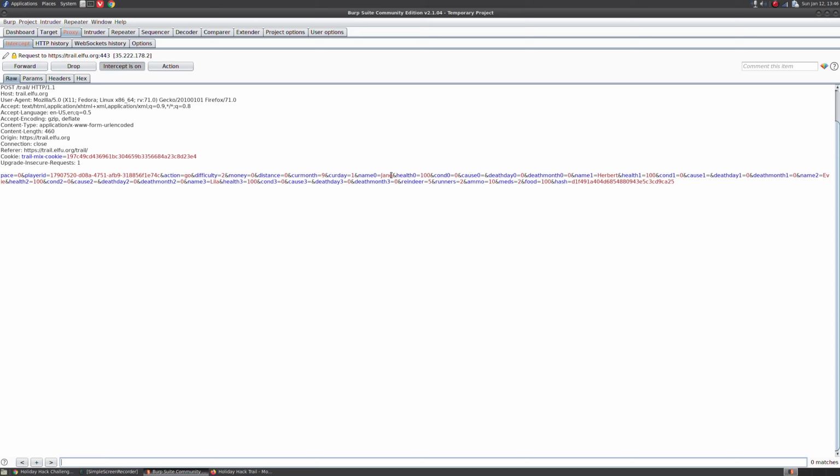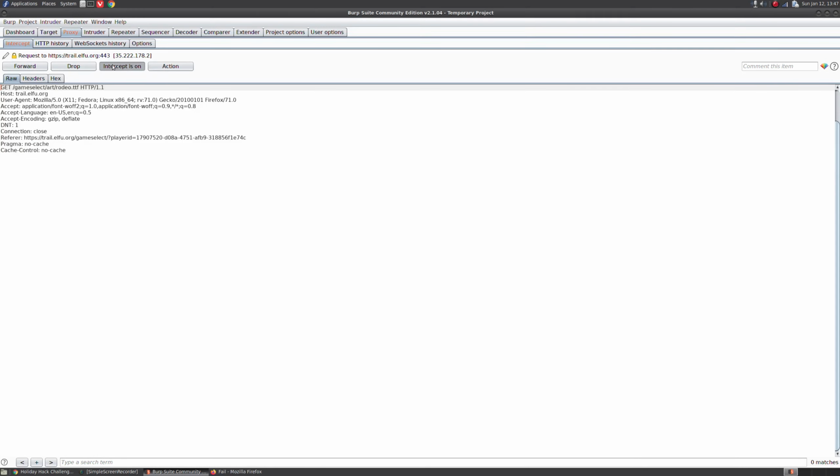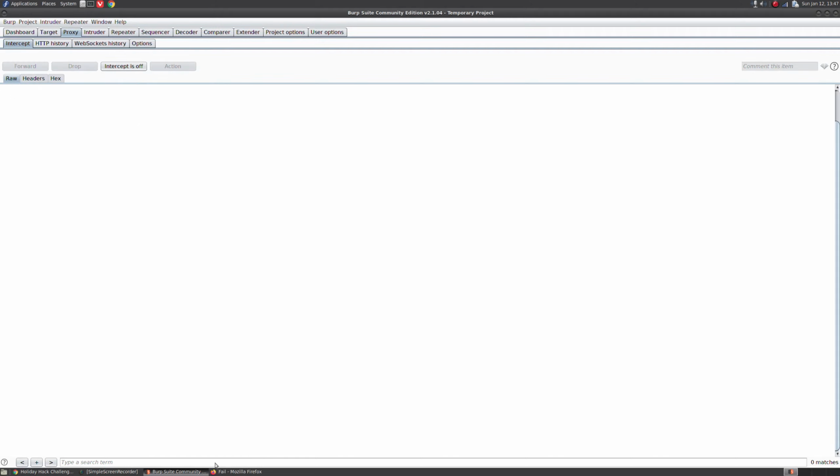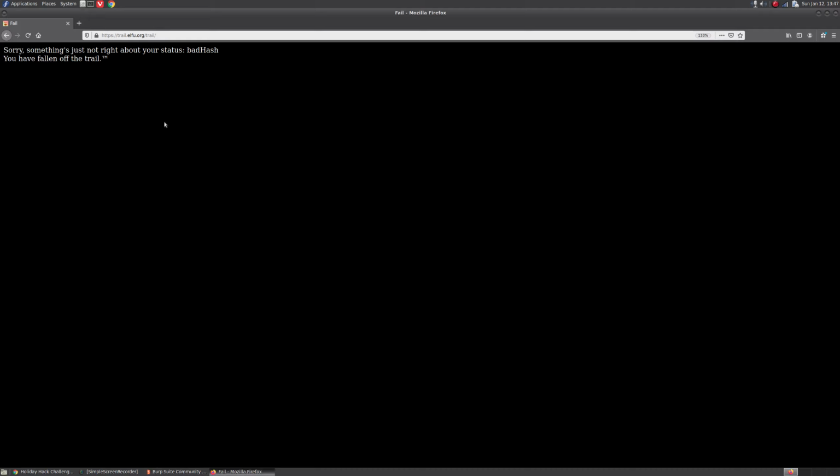So here, just like before, if we try to manipulate it, we'll probably fail because a hash is being taken as a security measure. And we don't know at this point how that hash is taken. But just for the sake of demonstration, let's try changing our money to 9999 like before. We'll forward that request and stop intercepting. And let's go check. And right away, the game knows that something is not right. And it says bad hash. You have fallen off the trail. So the game has picked up that we're trying to cheat.